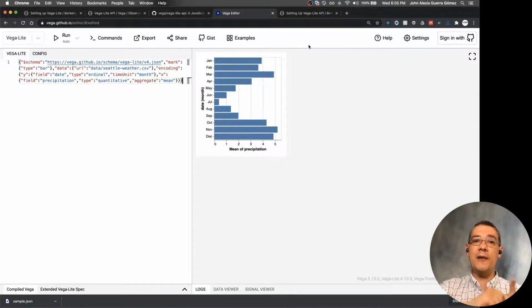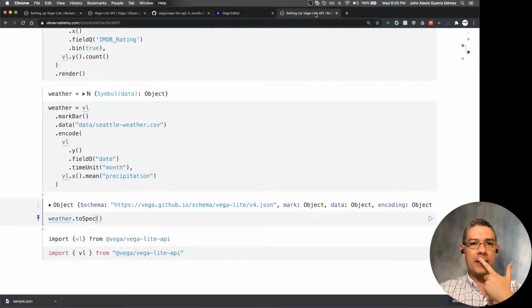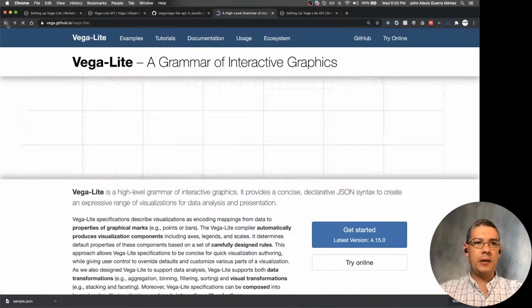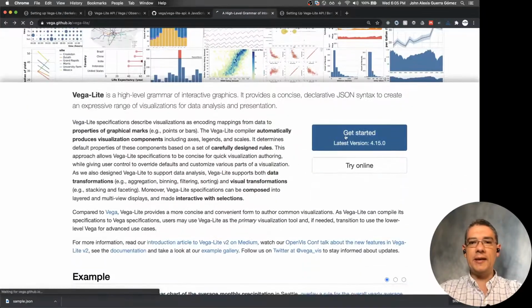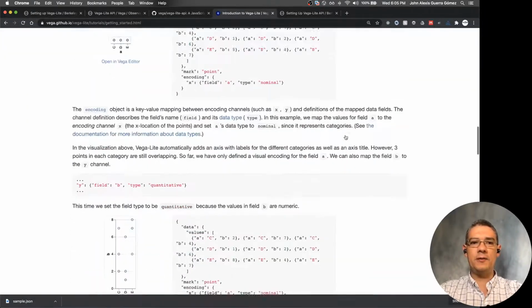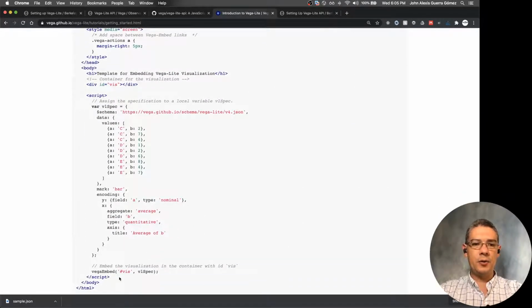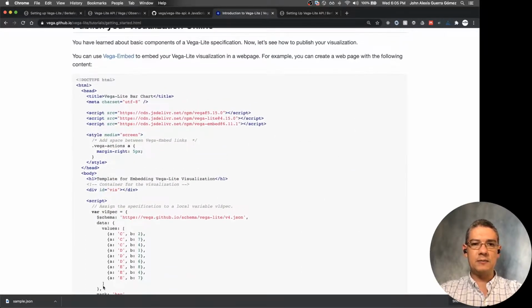That is if you're working on Observable. If you want to use the Vega-lite code outside Observable, then let's maybe go here into the Vega-lite page. I think we were here. Then if you see the getting started, you're going to see this nice tutorial. And at the end, they're going to show a piece of code like this one, okay?